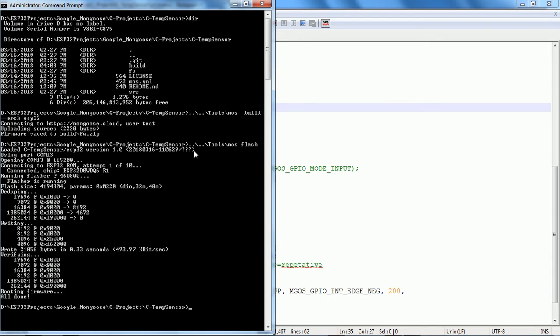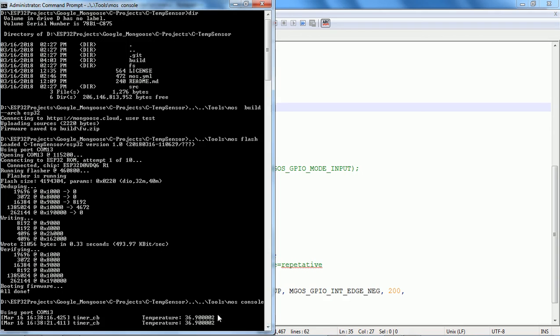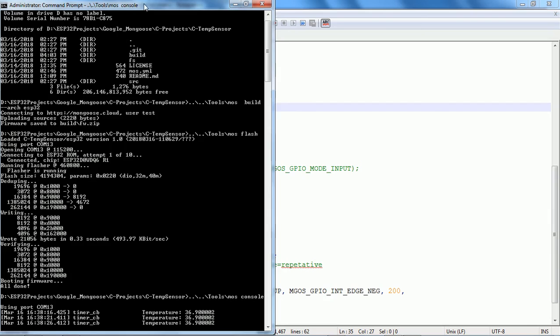Now once you are done with it, that means your code has already started running. The moment you complete the flashing, your code is working. Now we need to see the output of the code. So for that we need to once again do mos tool, mos and then space console. That means whatever is coming on the console will be redirected on the DOS prompt. So now you can see it is saying using COM port 13, that is the port used on my laptop, and now the temperature is shown. So now it has started showing the temperature, and this is that code that is executing.